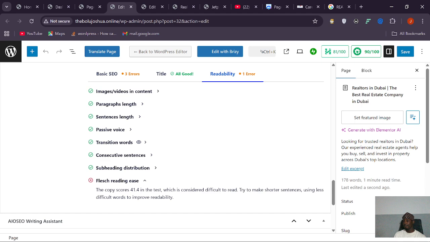Know this. Don't stress yourself. Once you are done with the readability and you see you are having only one error here, just make sure you increase the percentage of the Flesch score reading to at least 40 something and above. Make sure it's not too low so that anybody that goes through your website will be able to read what you have on your website with ease. This also helps. But make sure you know that you cannot be 100% perfect when it comes to this.